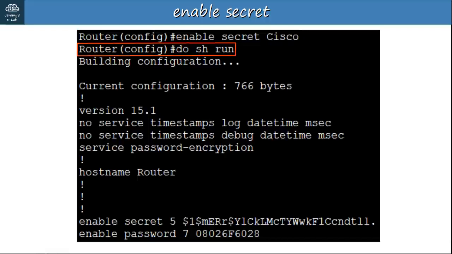Then I view the running configuration once more. However, since I was still in global configuration mode, I typed do in front of the command. This is a convenient trick that allows you to execute privileged exec mode commands like show running-config or show startup-config in other configuration levels. Also, notice I used shortcuts, sh instead of show, and run instead of running-config.